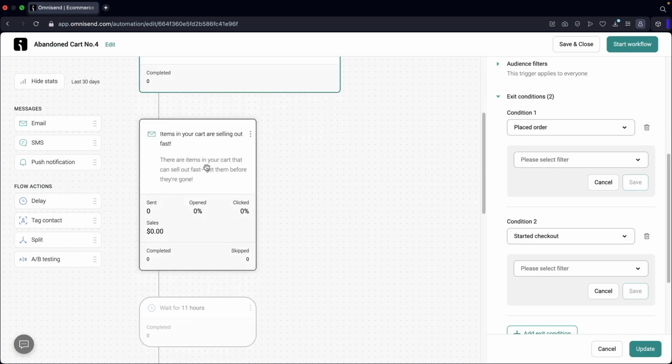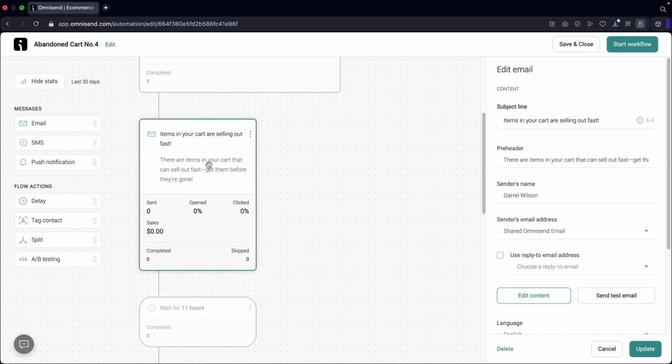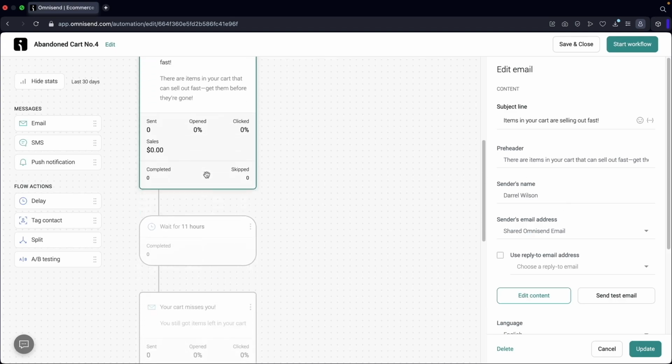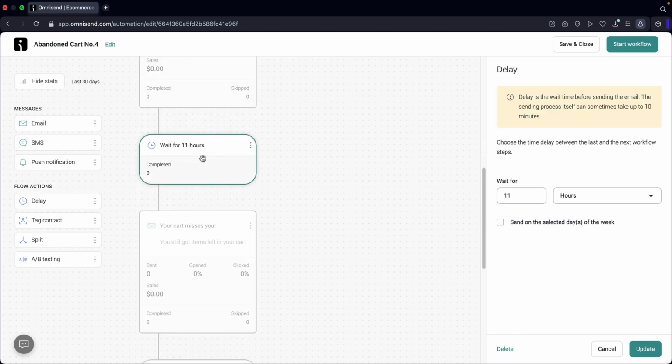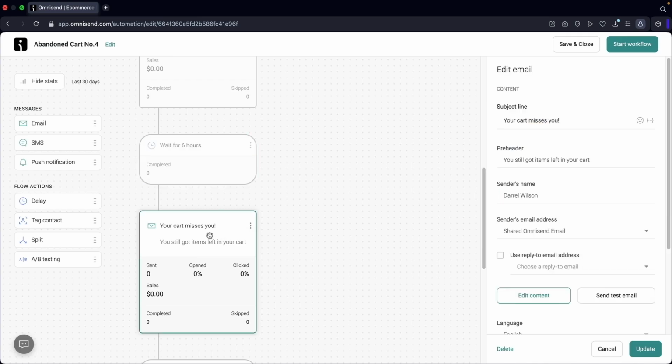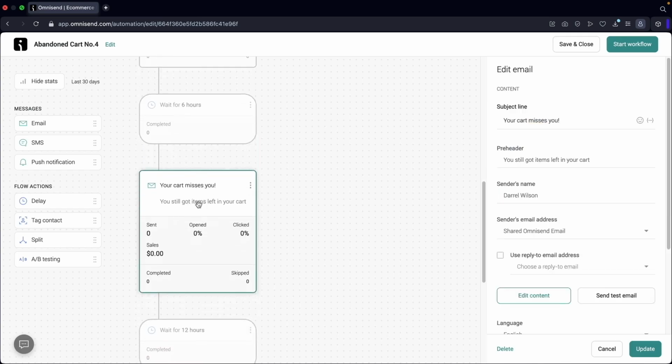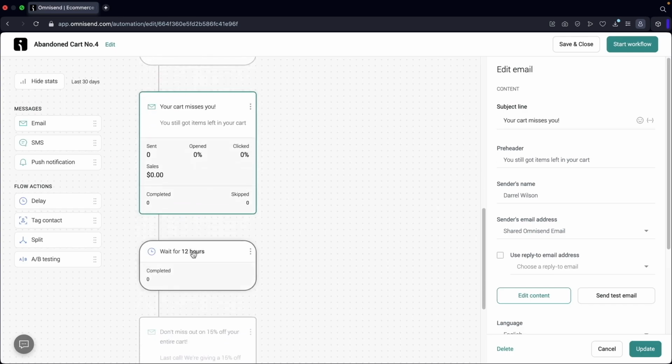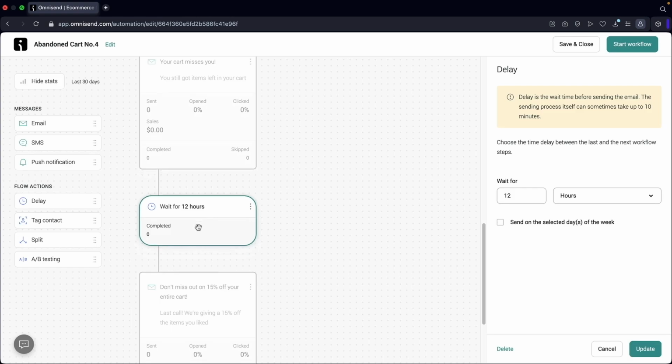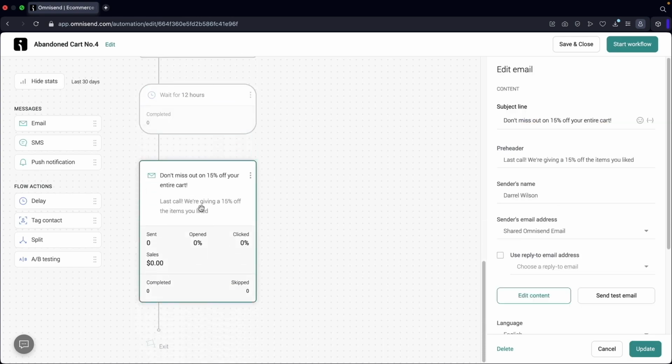So let's go ahead and scroll down here. And now that we've set the triggers, we can go ahead and adjust the email. So this is the email that will be sent out if they meet those specific triggers. The next is waiting 11 hours. You can actually speed this up a little bit by saying, wait 6 hours, and then we're gonna send them another email right here, letting them know that we missed them. So after 6 hours, we're gonna send them one more right here. And then next we have the 12 hours. So we're gonna wait 12 hours and we're gonna send them one last email right here.